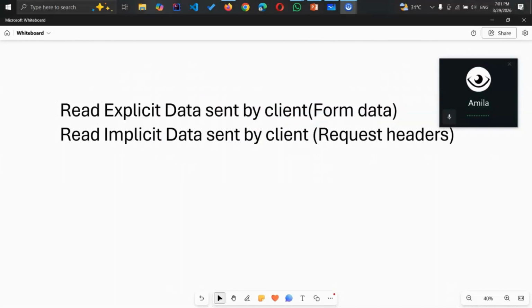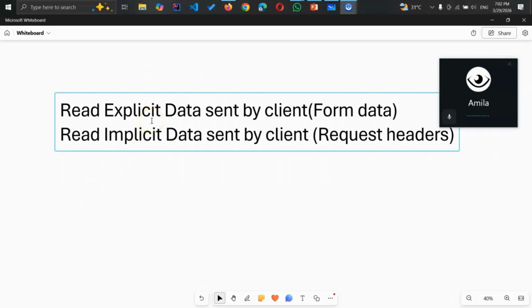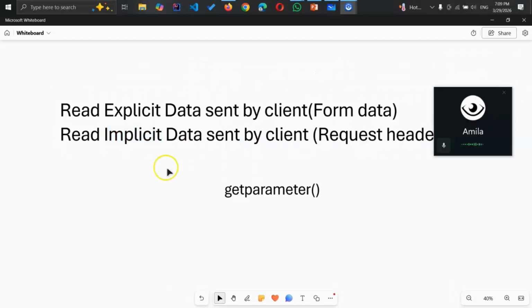There are two types of data a server receives. Explicit data, what the user types in forms, right? Implicit data, extra information sent automatically by the browser. When a user submits a form, the browser sends the data to the server, and the servlet reads that data using methods like getParameter. See, let's discuss implicit and explicit data in detail.